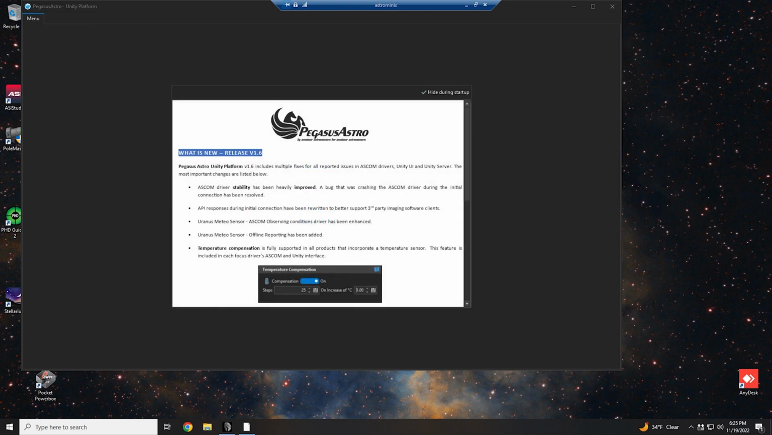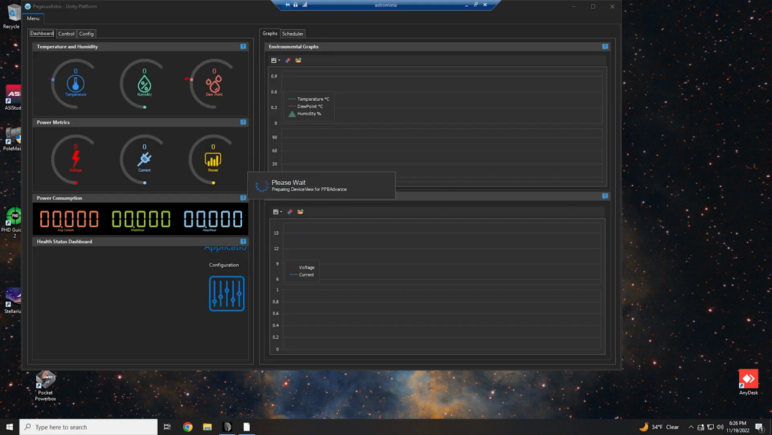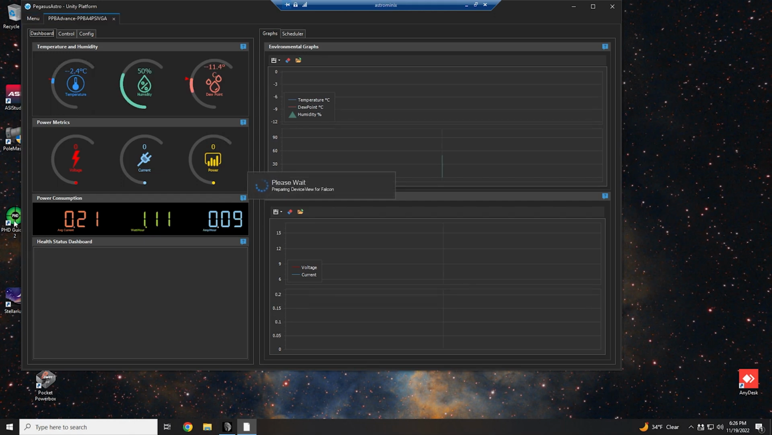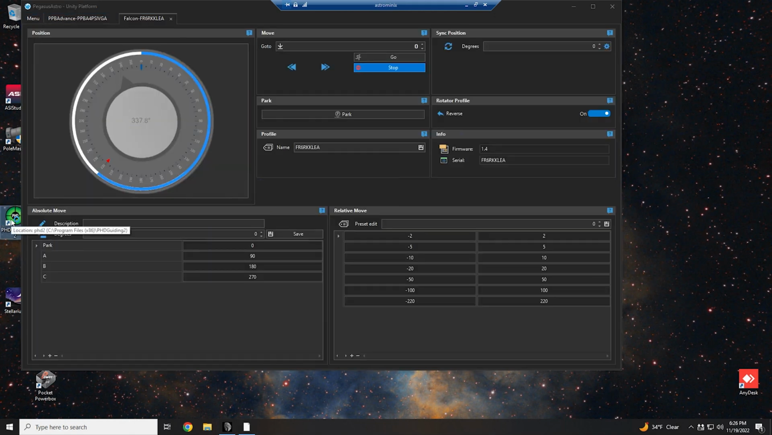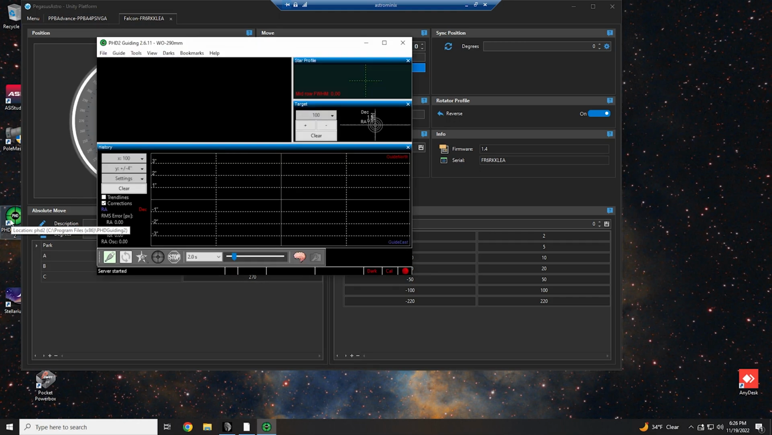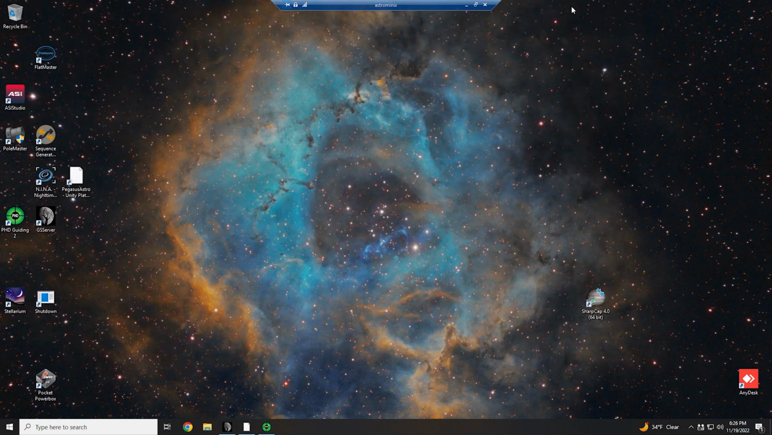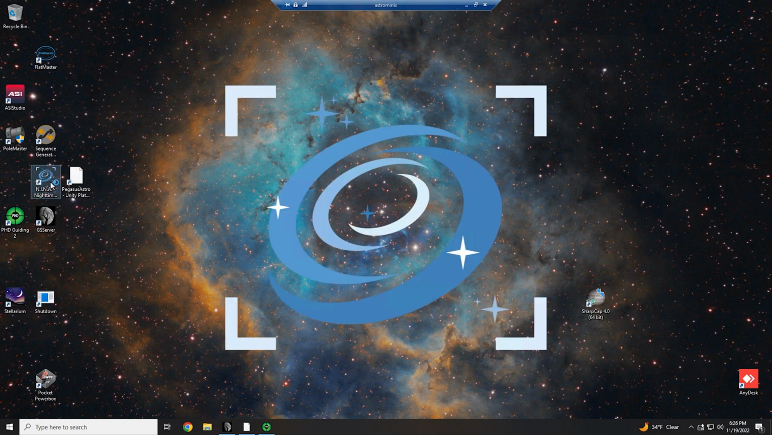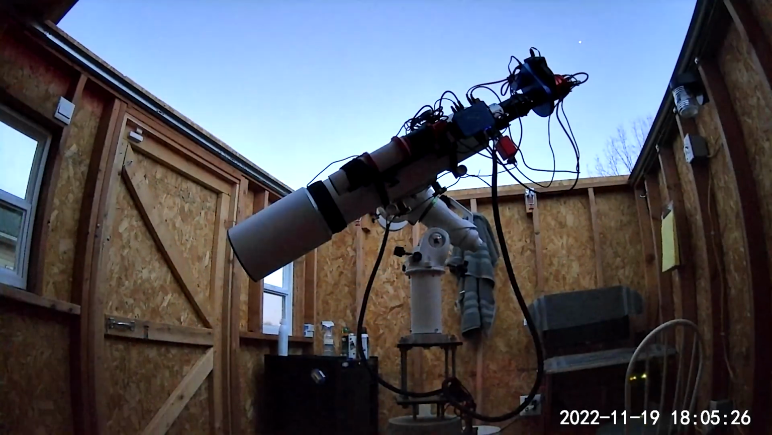The Unity platform here allows me to connect to and control the Pocket Power Box Advanced, but more importantly the Falcon Rotator, which is a wonderful instrument. Takes a minute for that to initialize. It comes up. I'll then open PHD2. Once the program opens, we'll minimize those, and then I will start up NINA. While NINA is starting up, I will unpark my telescope.